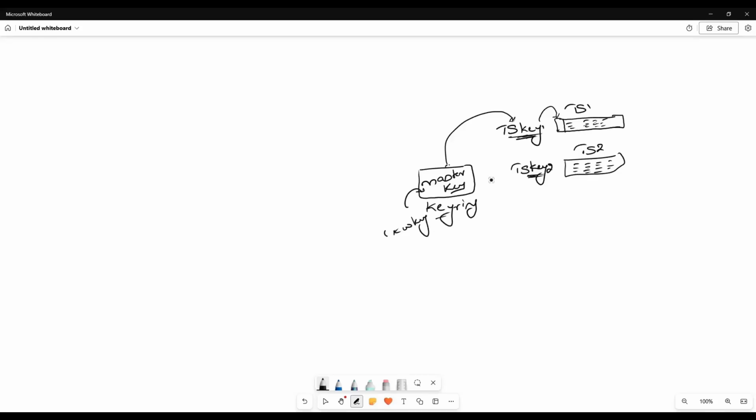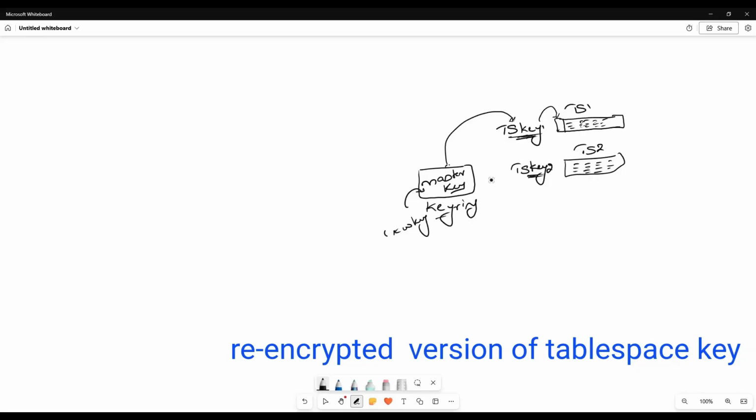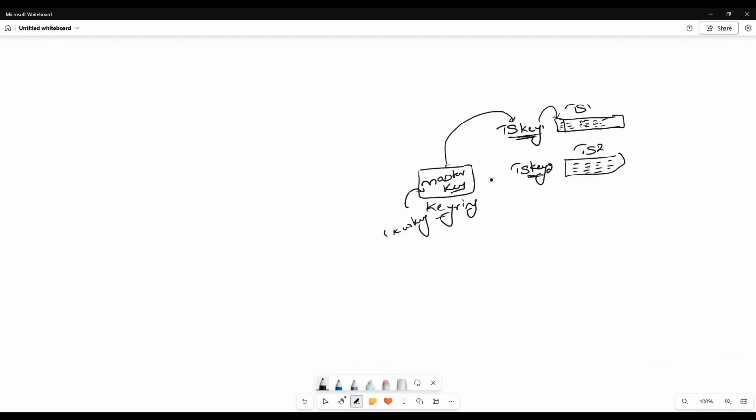A new key is returned to the keyring, and that new key is used to encrypt all the tablespace encryption keys. Each tablespace has its own encryption key. Using that key, the data is encrypted. So the tablespace key is also re-encrypted, and the re-encrypted version of the tablespace key is written into the tablespace header. For tablespace 2 also, using the new key from the keyring file, the tablespace key is re-encrypted, and that re-encrypted version of the tablespace key is written into the tablespace header.